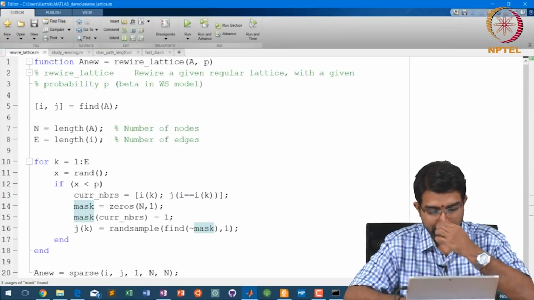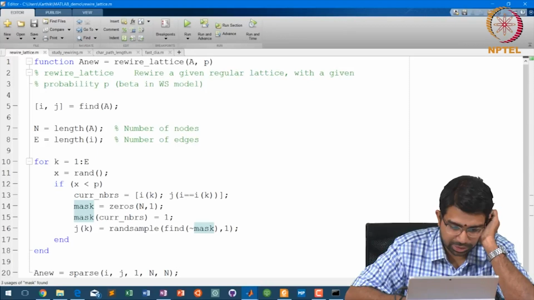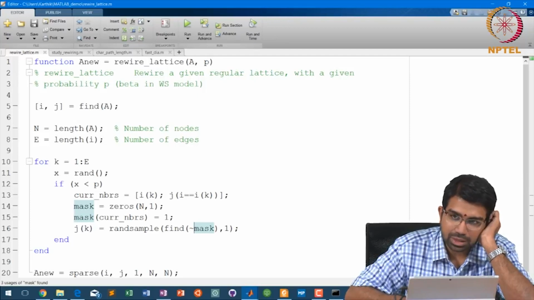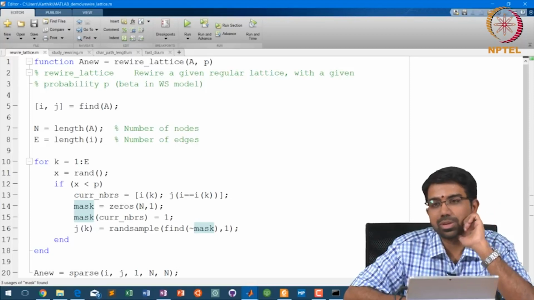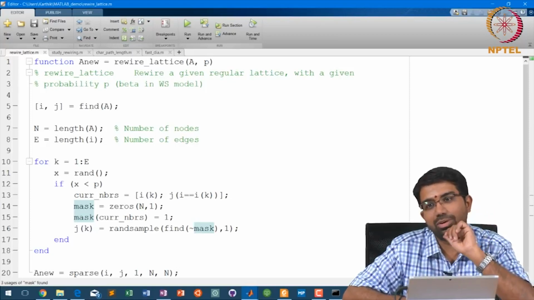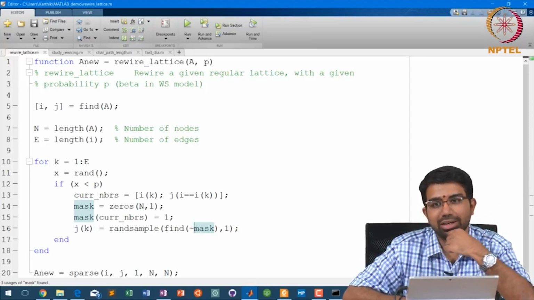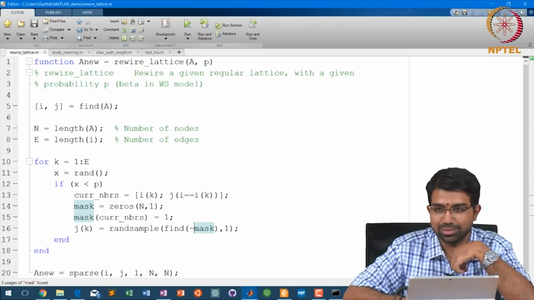So what am I doing here? I'm first getting the bunch of current neighbors, and then I'm setting a mask, which is all zeros. I'm essentially trying to find out what are all the nodes that are not currently in my neighborhood. So I'm first assuming that all nodes are not in my neighborhood and getting rid of those currently in the neighborhood, in a sense.